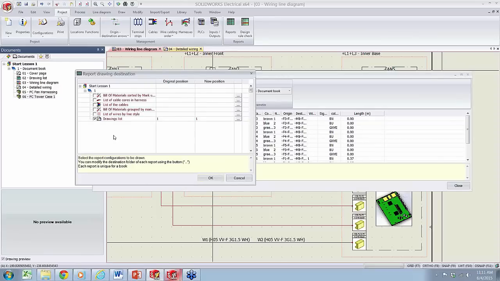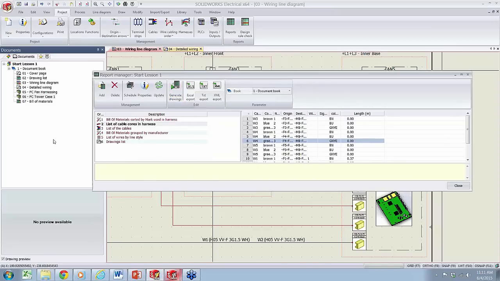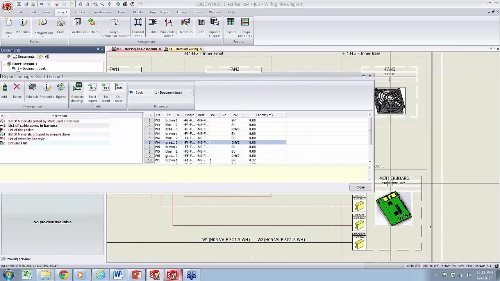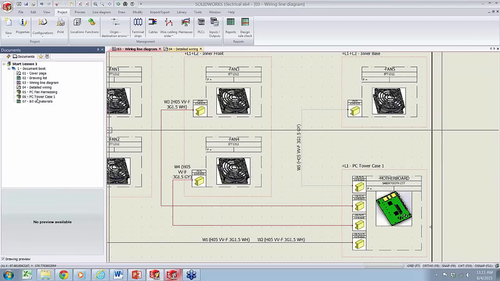If you're satisfied with the reports that you added, all you need to do is generate your drawing. So I'm going to go ahead and hit the Generate Drawing button, and then I can select from those added reports which one I would like to generate. I'm going to enable the first one for bill of materials sorted by mark used in the harness. I'm going to click on the OK button, and it will generate the drawing and add it to my project tree.